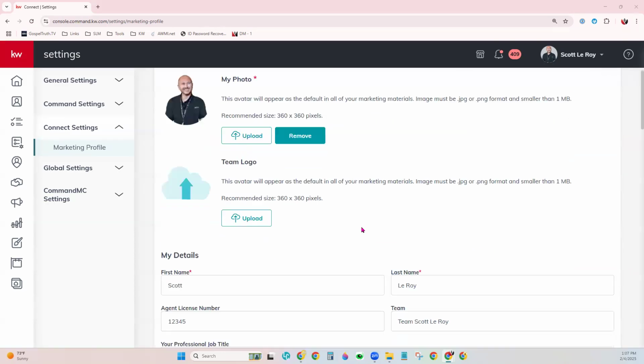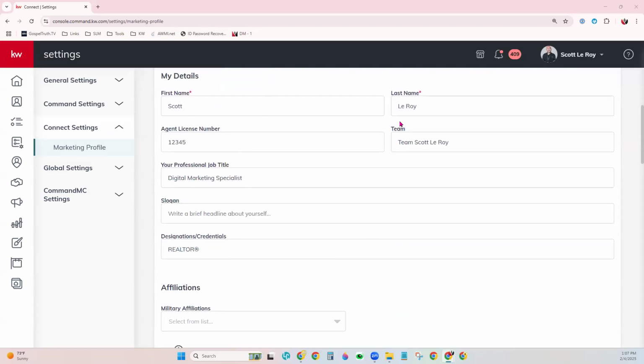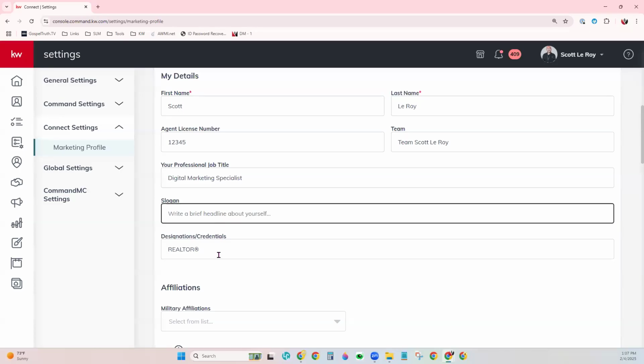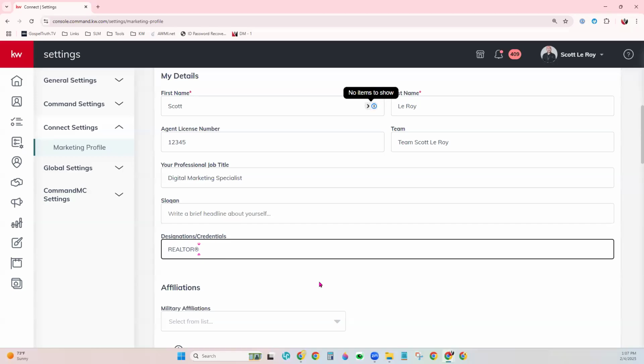All right, moving on down. Your details are here. Check with your Market Center staff if you have any compliance questions and make sure that this is as it should be to meet your compliance standards for your local area and your board. You can come in here and even add a slogan or any designations that you have.